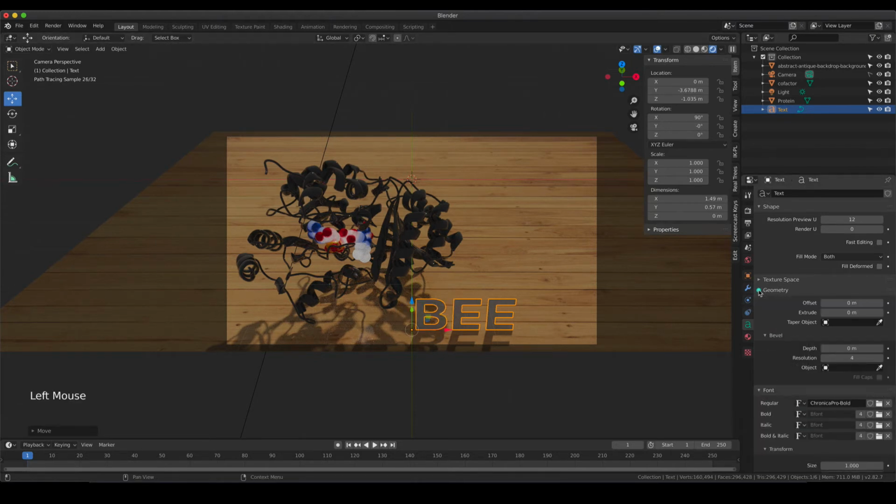Something quite convenient if you would like to have your text 3D as well. So if you would like to give it some sort of body, there is the geometry tab over there and an extrude menu. So if you increase the number here, you see that your text gets a bit of body and is nicely integrated into your 3D scene.